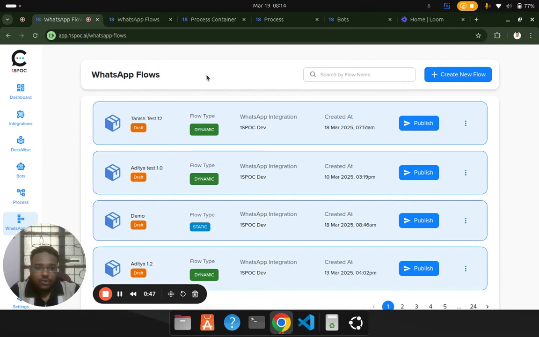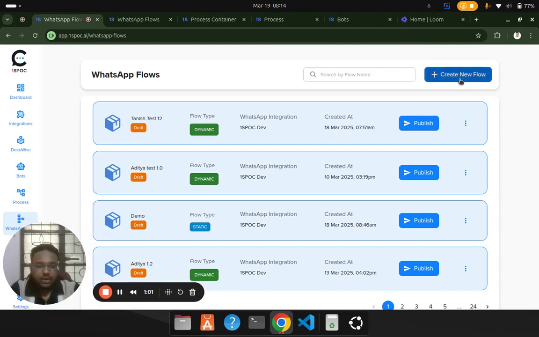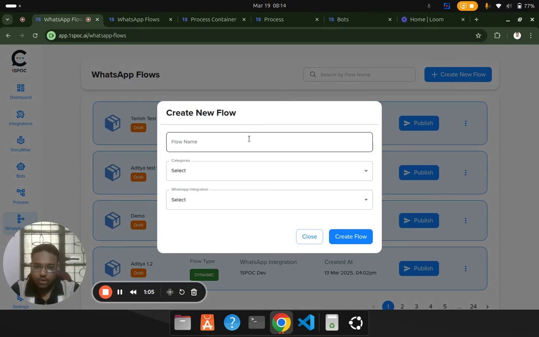So first of all, we will see how to create a WhatsApp flow. You can go to the Transport platform and see the WhatsApp flow section. Click on that, and then click on the create new flow button. As soon as you click on it, you have to write your flow name. I am writing here demo test doc 1. You can write any name for your flow.